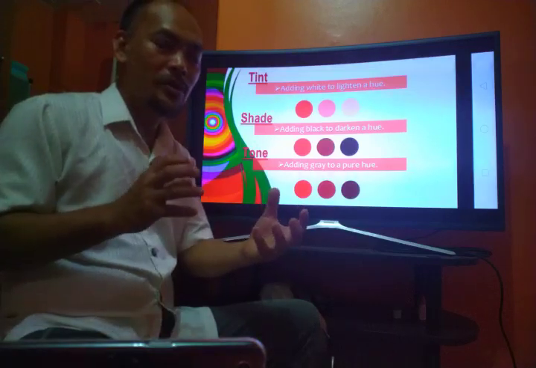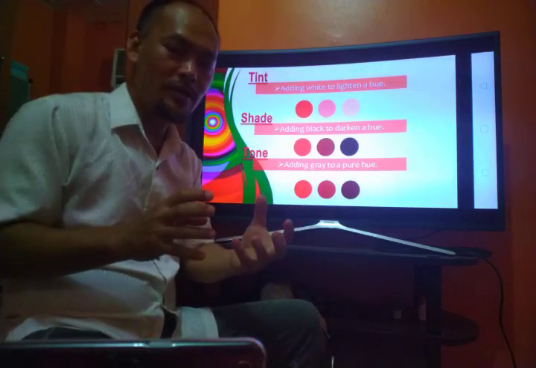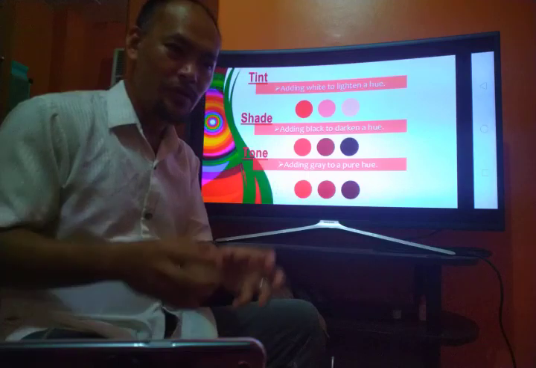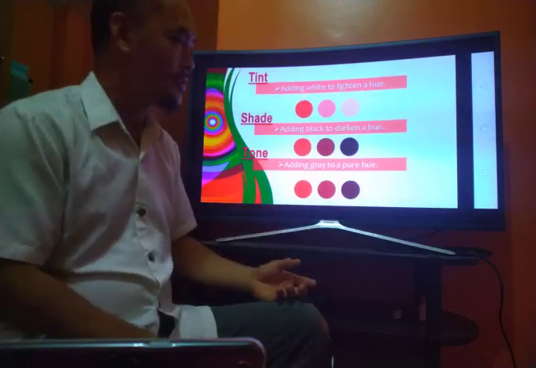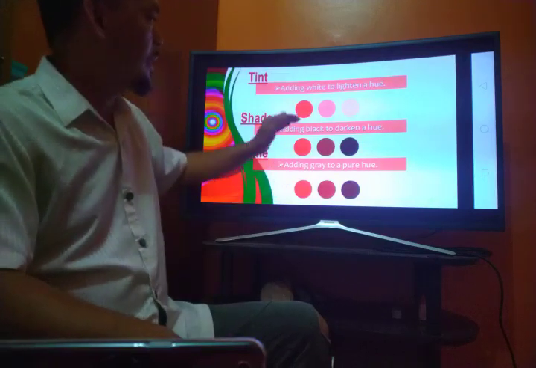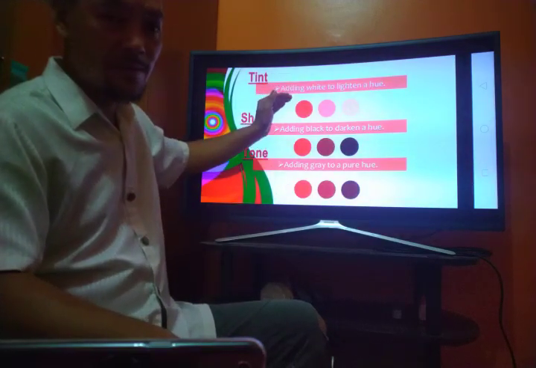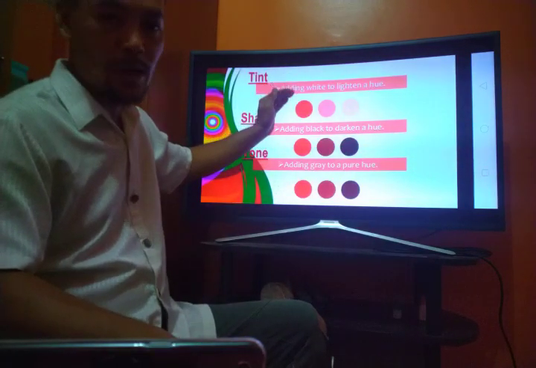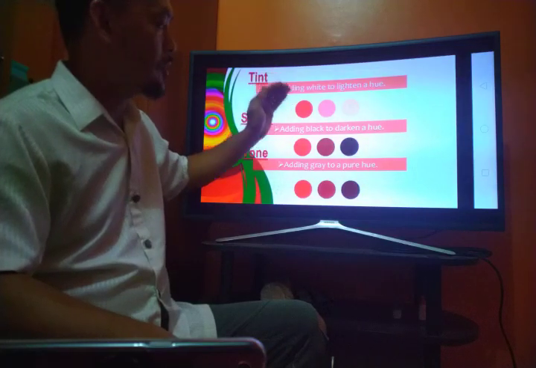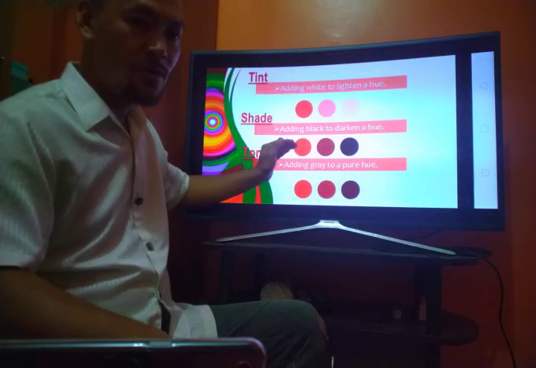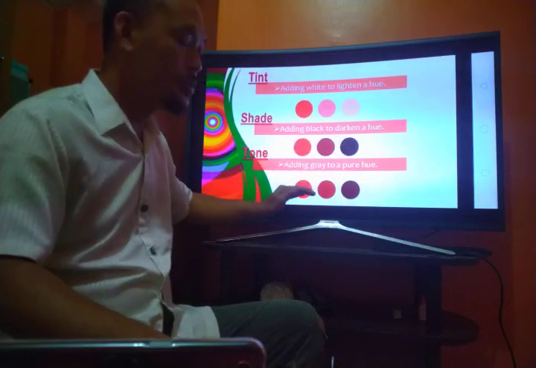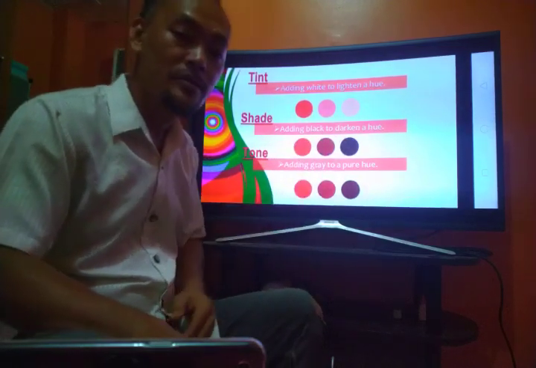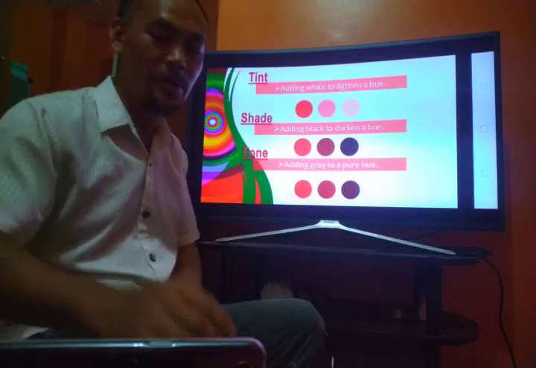Gray is a combination of white and black. So when you add it to a particular color, it creates something. So again, what do we add with the tint? We add white. What do we add with the shade? We add black. What do we add with the tone? We add gray. Okay, remember that.